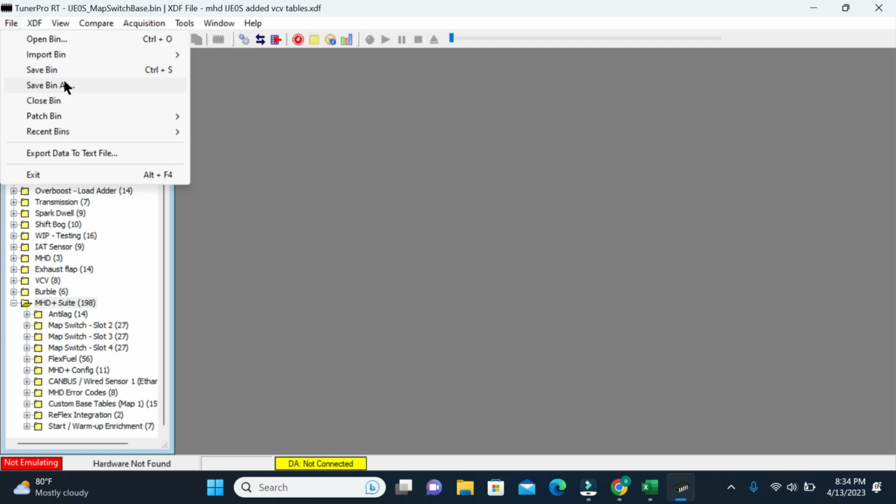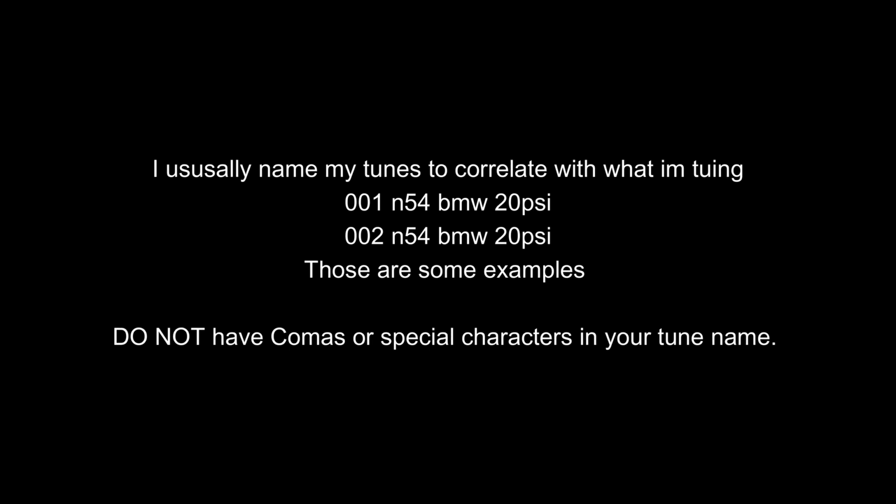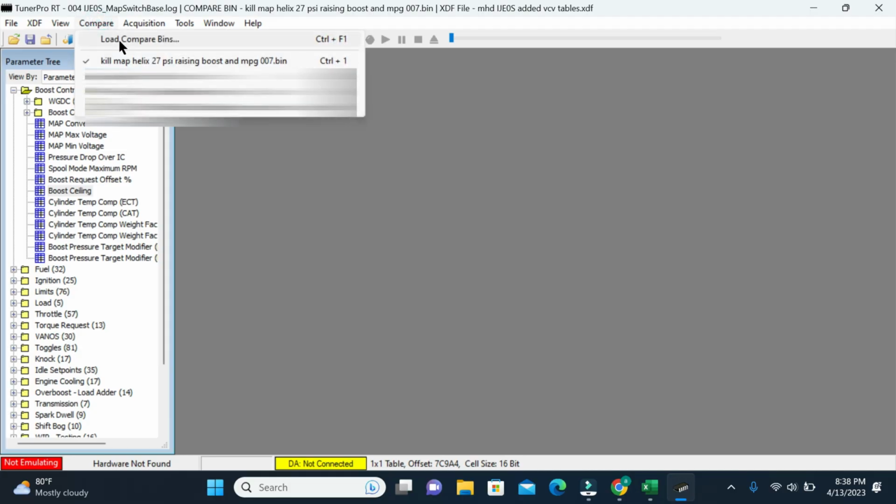Once you do this, you need to save the bin, save as. And you can change the name to new tune or something that you will remember. You always want to save it as a new tune though, so you can always go back to old tunes. The next thing you want to do is set up your compare bins. So you hit load compare bins and you can add your base tune to this. That way you can always compare back and forth.